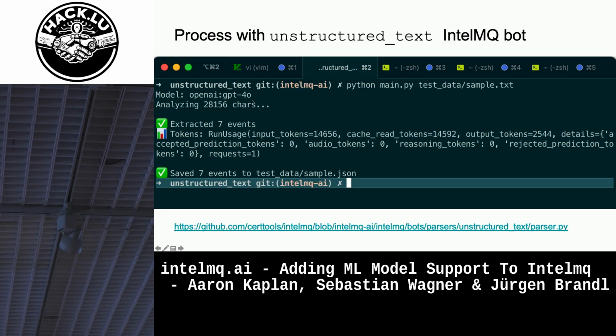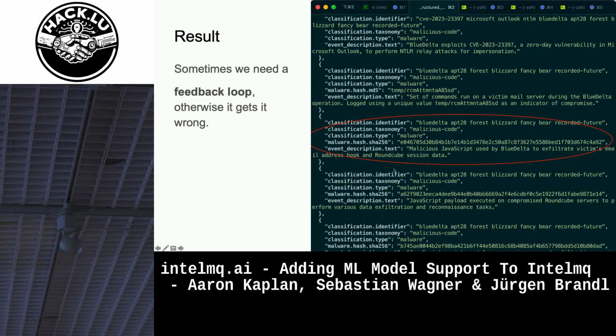So I execute the code of the bot for that. It goes to GPT-4o in this case, but you can also direct it towards a local model, which is quite relevant if you have more internal info. And yeah, it extracted 7 events, IntelMQ events, from that, stored them in JSON format, and this is how it looks. Now, from the report, it gave it a correct classification.